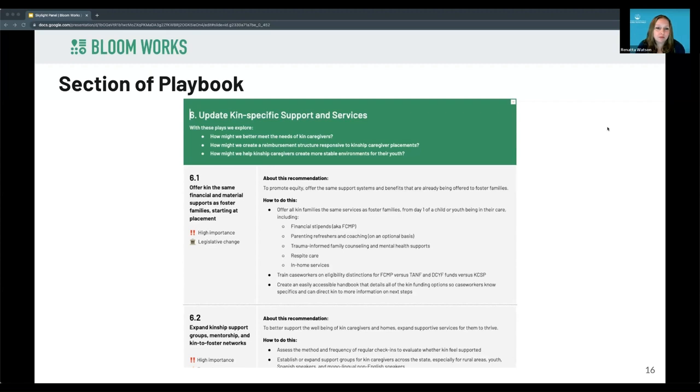One of the things, which started a while ago because it had to go through the legislature, is that starting July 1st, DCYF is going to start issuing initial licenses for kinship caregivers, basically allowing them to receive the same financial support as licensed foster parents for 90 days while they go through the licensing process. That is a huge win. We're really excited about that. Additionally, we're in the process of developing an easily accessible handbook that details the supports available to kinship caregivers, another one of the plays selected in the playbook.